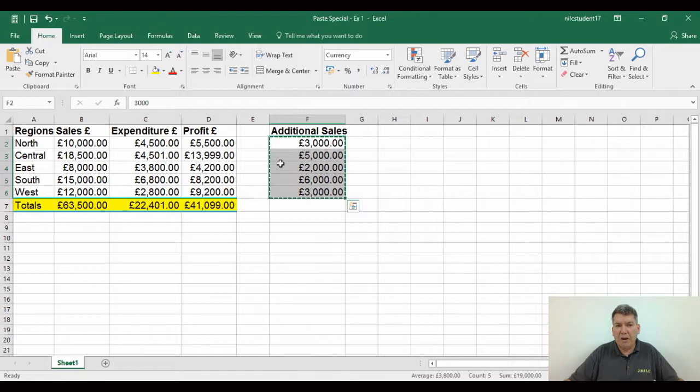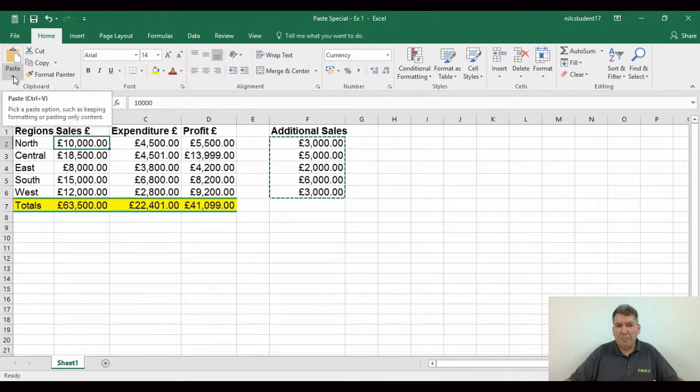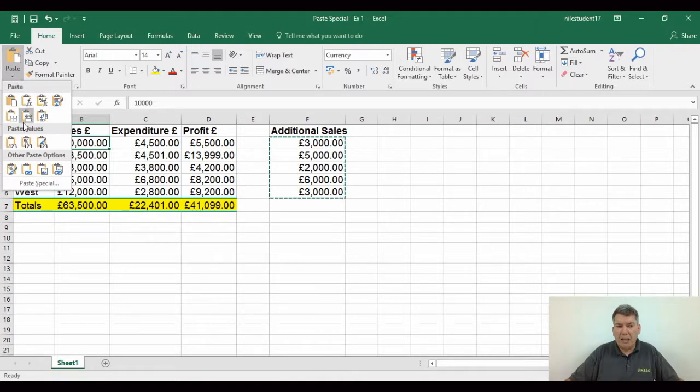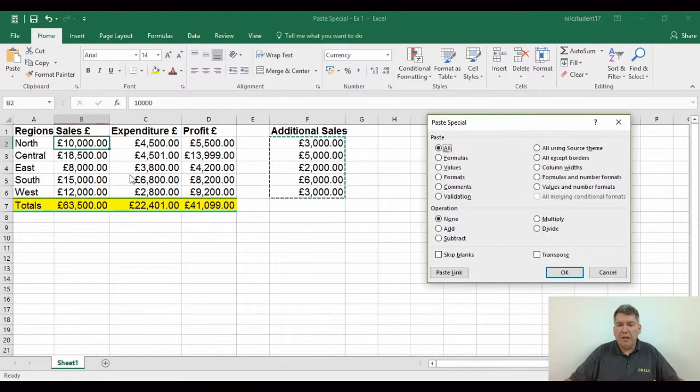I'm now going to look at where I want to start the paste special feature. I want to start in cell B2, because I want the 3,000 to go on top of the 10,000. That's why I'm clicking cell B2 as a starting position. In the Home tab, I'm going to click the arrow under paste and come down to the bottom for the option paste special.